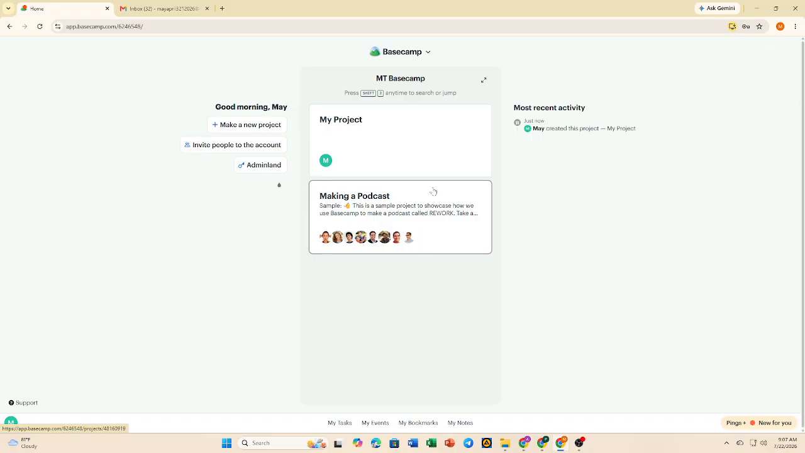You can always update your profile and account settings later as your workspace grows, and that's it. You now know how to create a Basecamp account and start organizing your projects and collaborating with your team.